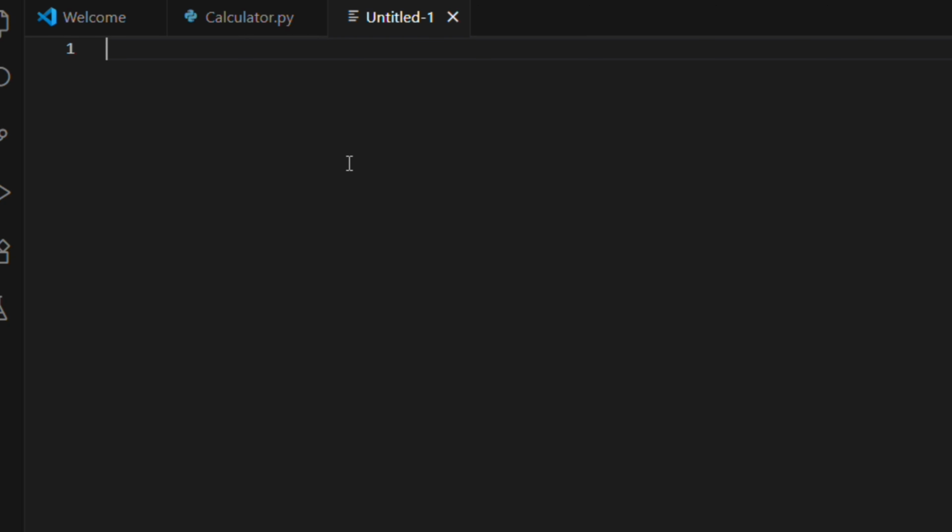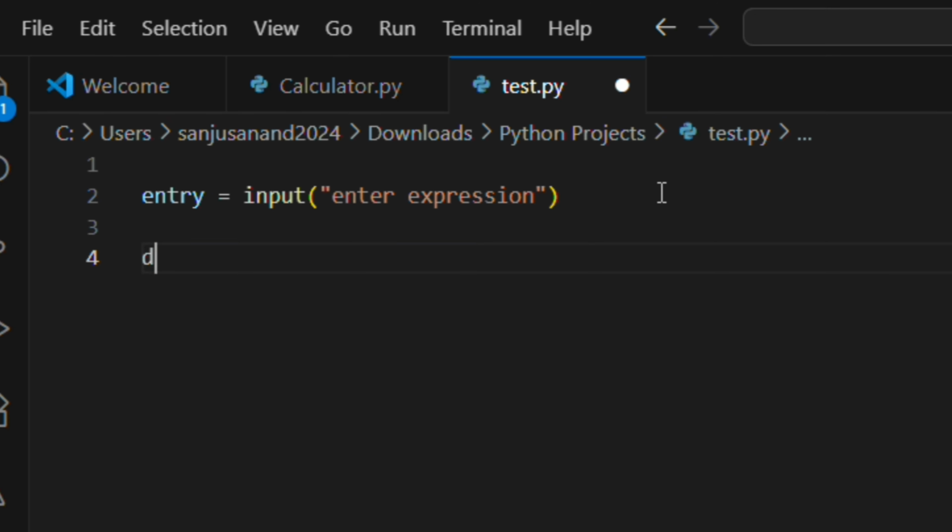Let me show you this in a separate window, how this program runs. So I have just created another Python file and I will show you how this calculator is evaluating expression that is fed into the entry box. For time being, I am directly giving the expression to my code and I will show you how it runs. And I have taken as an entry variable and I have given as input entry enter expression.